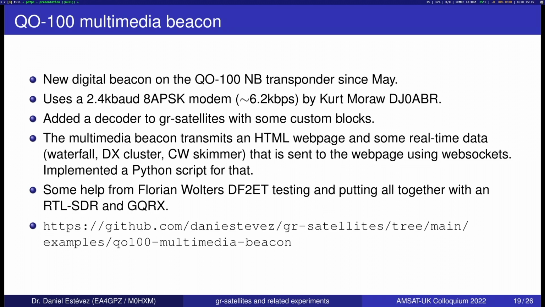And so I also implemented the WebSockets part of the protocol with a very simple Python script. And I got a lot of help from Florian, DF2ET, in testing and putting everything together and demonstrating how simple it is to set it up with an RTL-SDR and GQRX from the receiving side perspective. This is as an example on the GR satellites repository. So if you go to examples, Q100 multimedia beacon, you will see that.